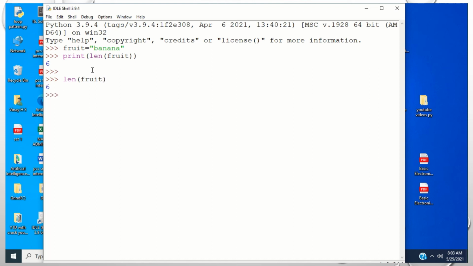So let's consider one more example. S is equal to "allow word", with a space between allow and word. If you print this, S is equal to "allow word", and then call the function len of s, it gives the length of the string.